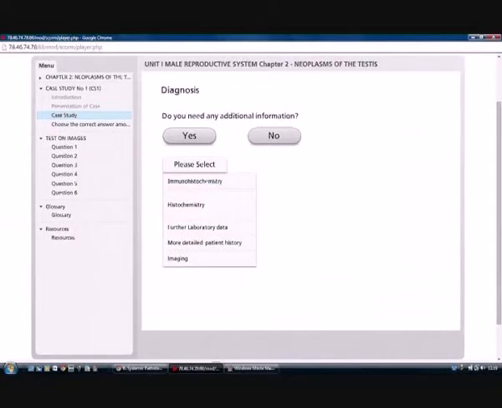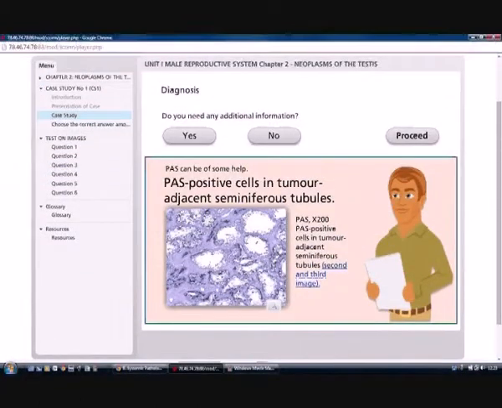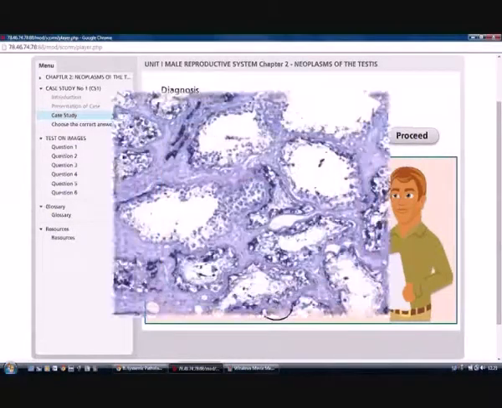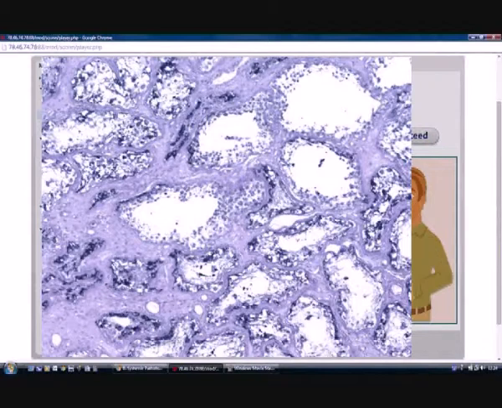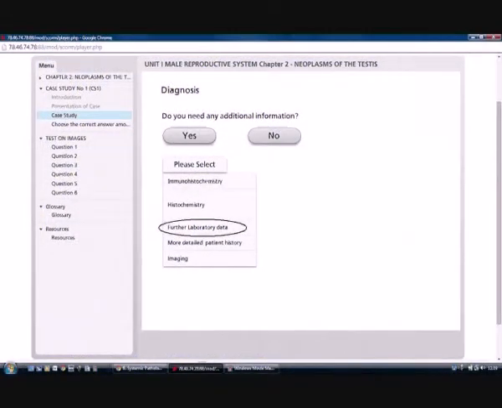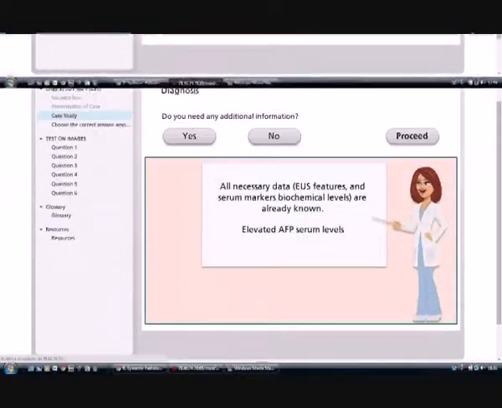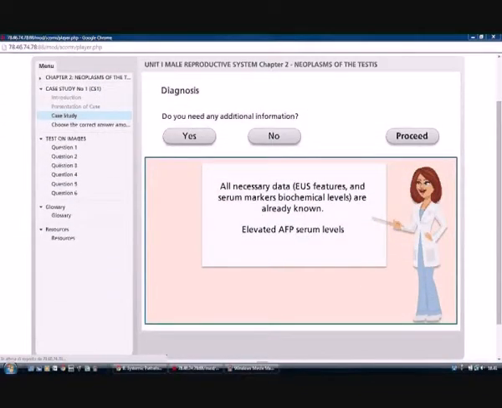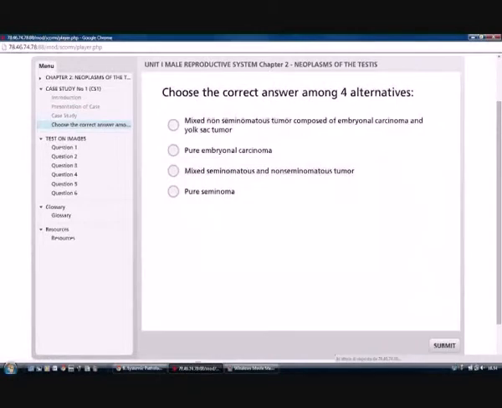In this chapter, the same applies to the histochemistry additional information section. The purpose of these additional information fields is to make users familiar with the process of correlating pathological to other clinical laboratory data in order to achieve the correct diagnosis. Subsequently, users are asked to choose the right diagnosis among four alternative diagnoses.